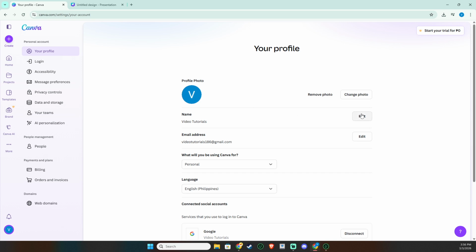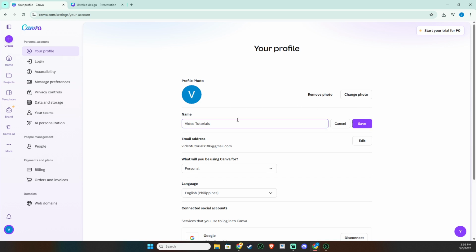This is where your display name lives, the name that appears on your designs, comments, shared links, and in team workspaces. It's different from things like your email address or login, and changing it won't affect your billing or your sign-in details. It's simply the label people see associated with your work.